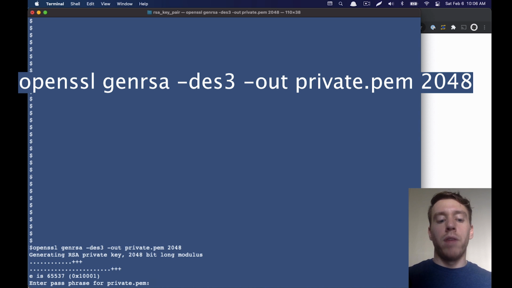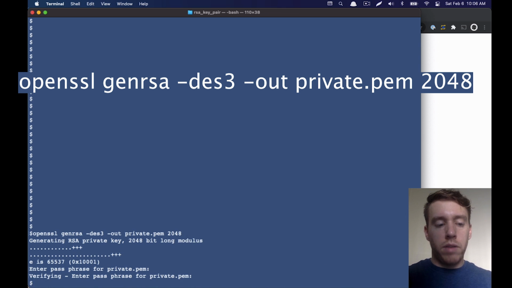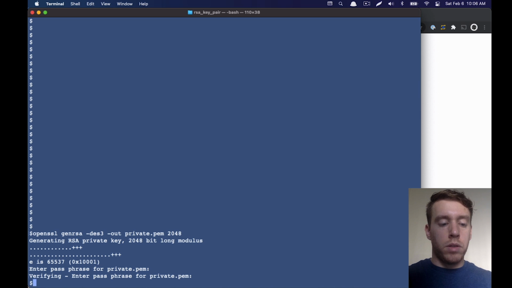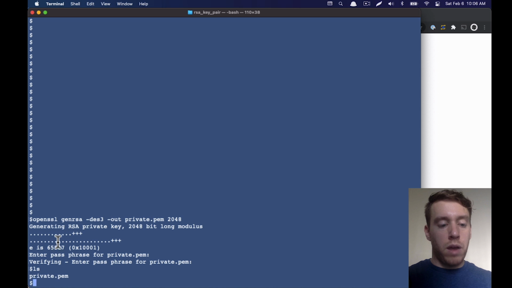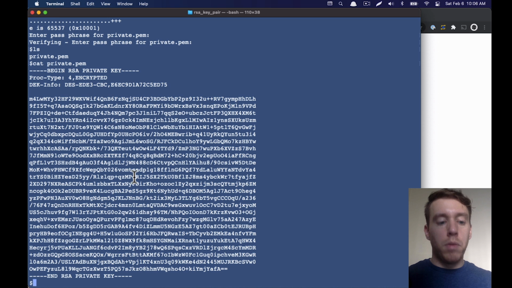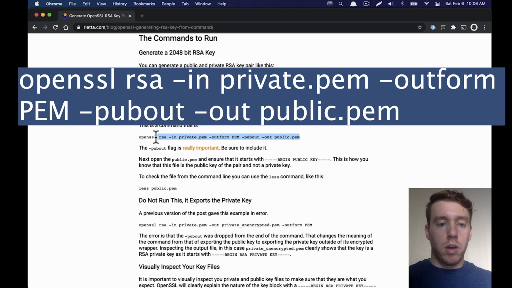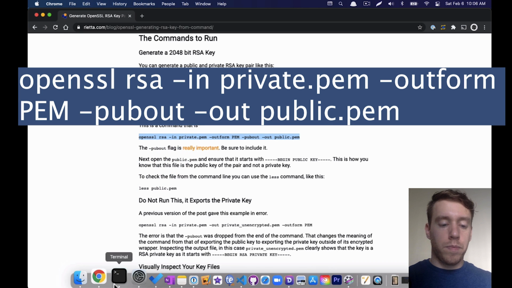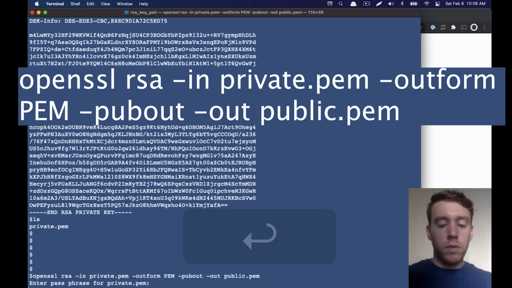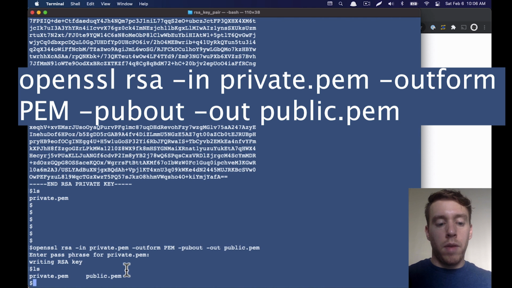Enter passphrase for private.pem. So we're just going to add a code. I'm going to do apple123, and then we'll enter it again. And not every key pair has to have a code, but in this case we do. So now we have this private.pem, and we need to generate a public key from that. So let's go ahead and run the second command here, which is just going to export the public key. And I'm going to do apple123. And now we can see, okay, we have both the private and the public key.